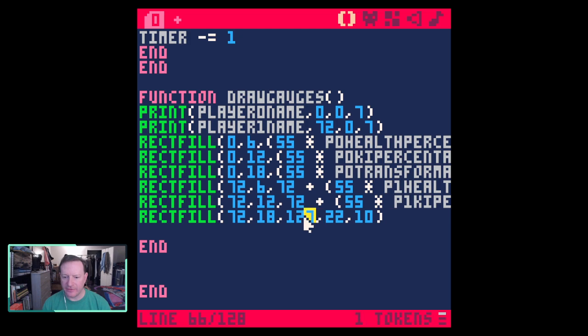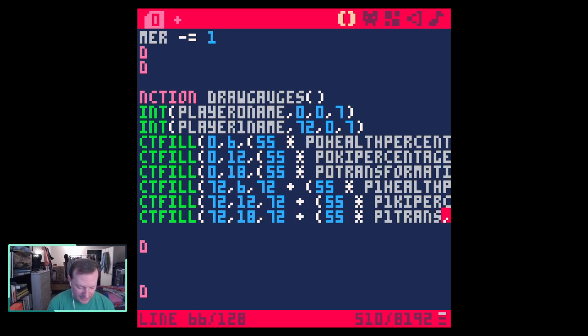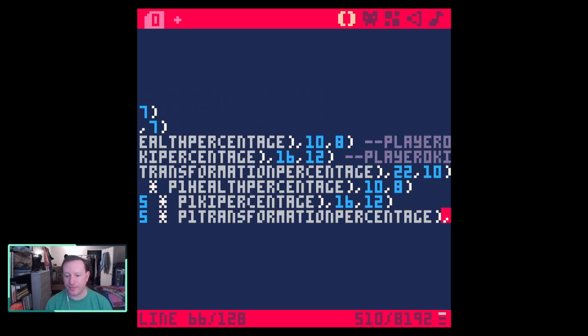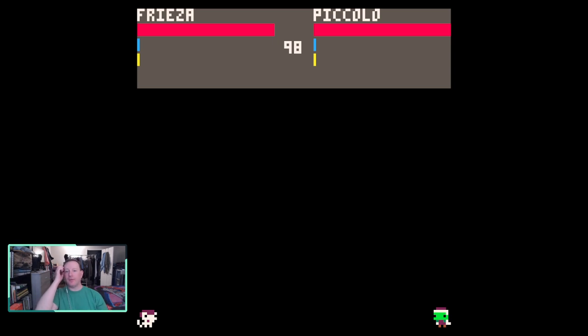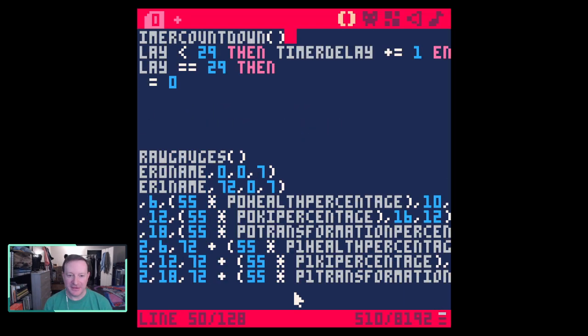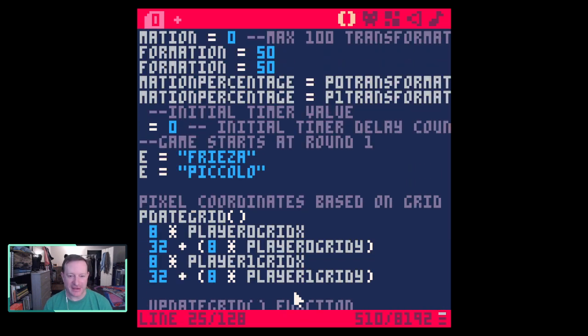And this was 72 plus 55 times P1 transformation percentage. There we go. Nice. Oh my gosh. Let's just give them some wacky values to just kind of visualize it here.